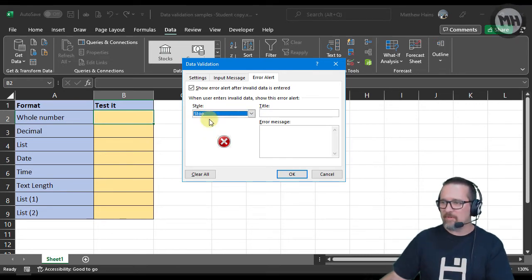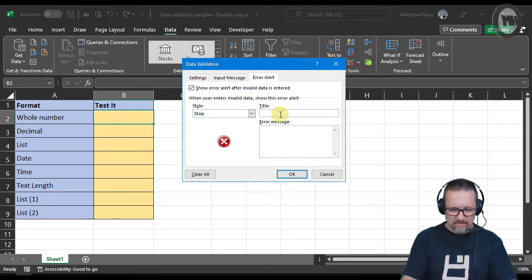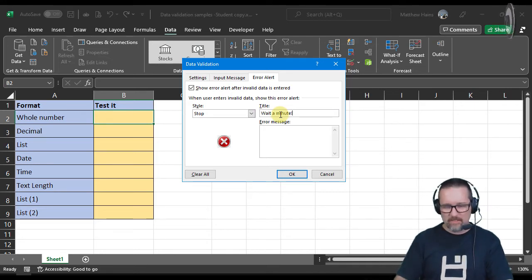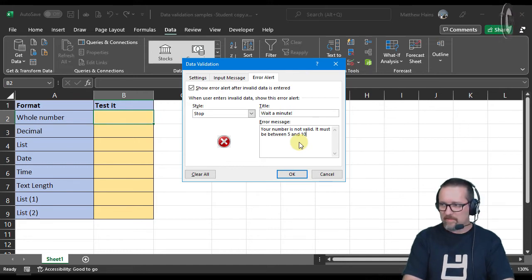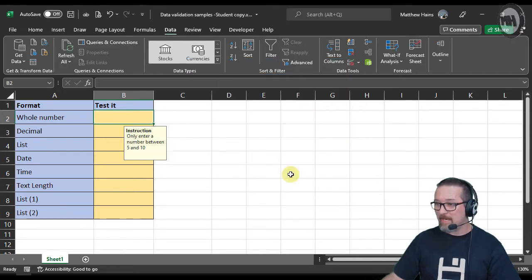Play with these when you get a chance and see what they say. I'll just say, wait a minute. And it says, your number is not valid. It must be between 5 and 10. Let's test this. Okay, click OK.